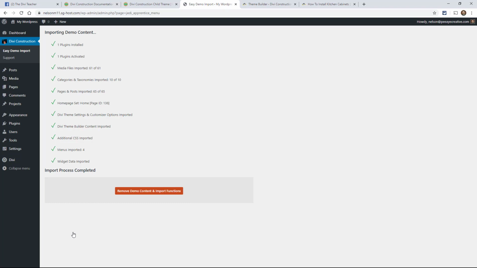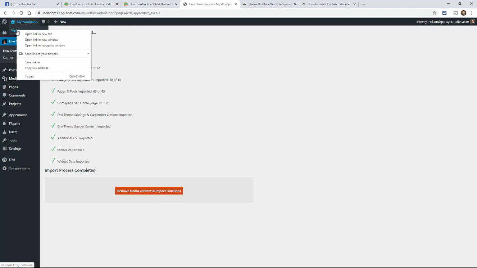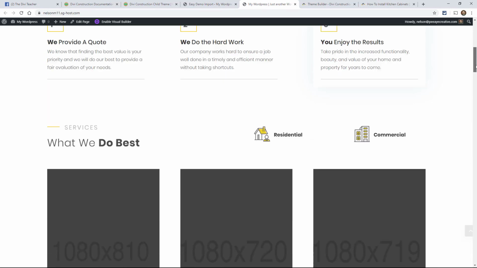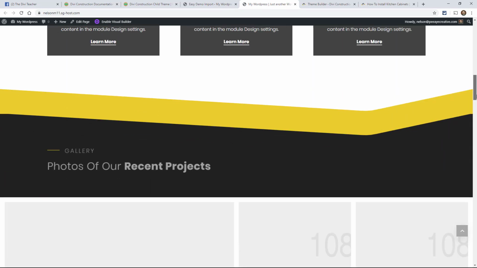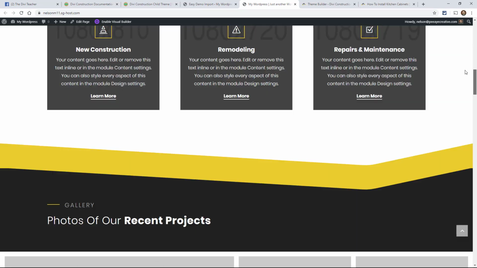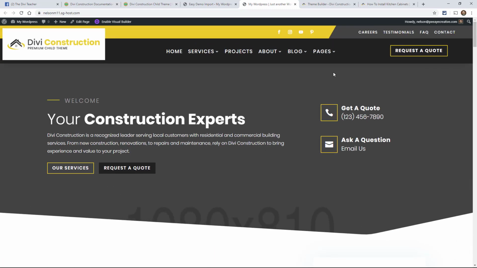And this here is just asking, do we want to remove the tool that imported the layouts? I'm just going to ignore that for now. Let's go take a look at our site. I'm going to open a new tab. Here we are. It's going to look like our demo, except it won't have those images placed in there. You can go through and place those in. Obviously, you want to use yours anyway. So just go through and customize the content. There you go.